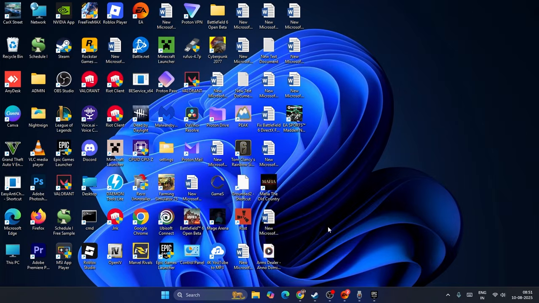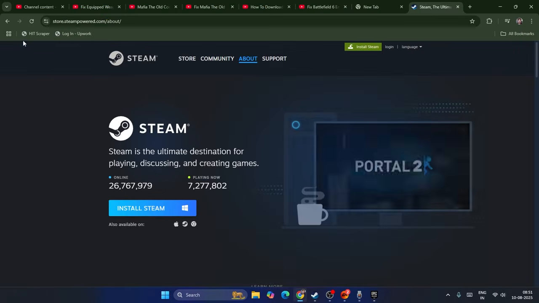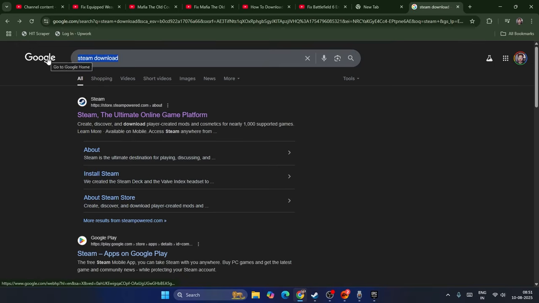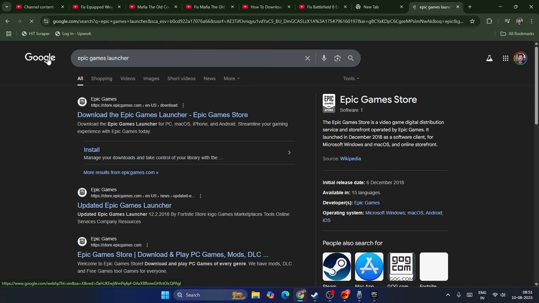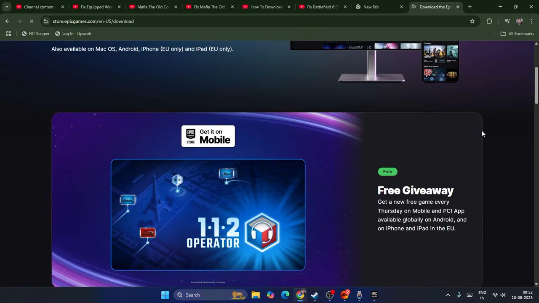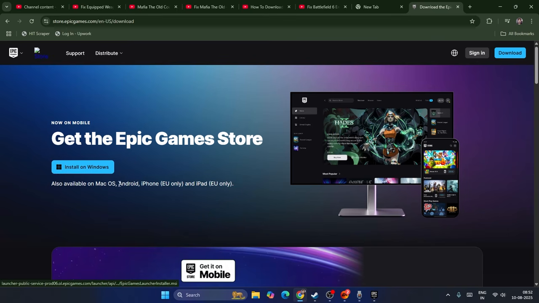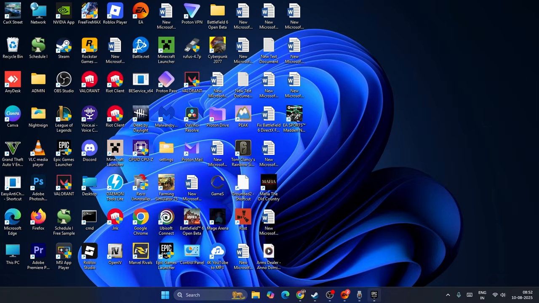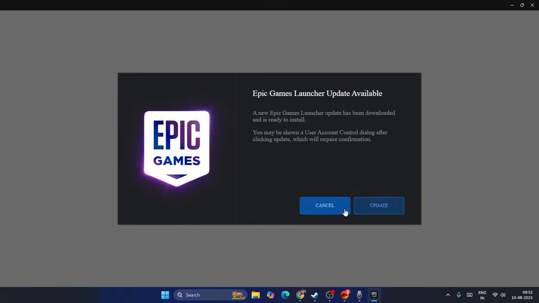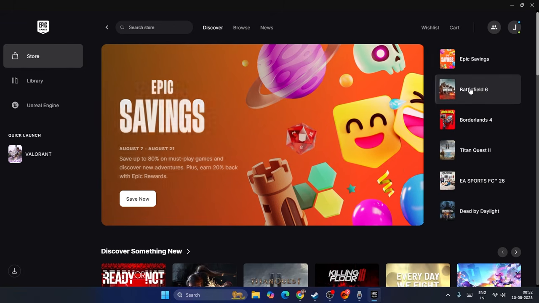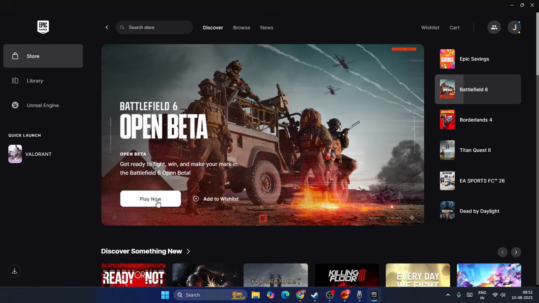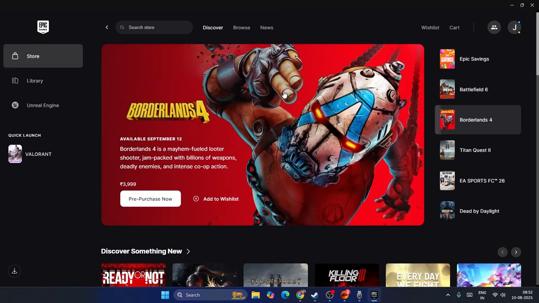Now if you want to download it on Epic Games, just go over here. Instead of Steam, we need to search for Epic Games launcher. Then you have to click on this particular one. Now we need to download the Epic Games launcher, install on Windows, download it. After download, if you go to Epic Games, this is how it looks. Now from here, as you can see, you have to search for Battlefield 6. Now Battlefield 6 is here. Now we can go for play now, so the game will be installed. Then you can play the game on Epic Games.